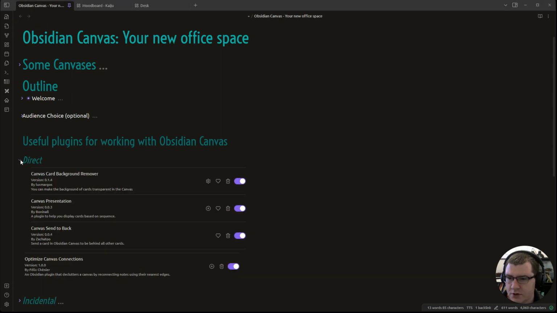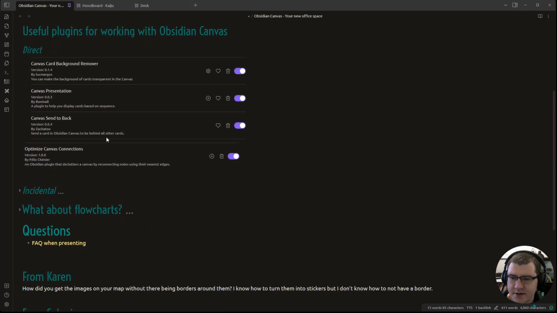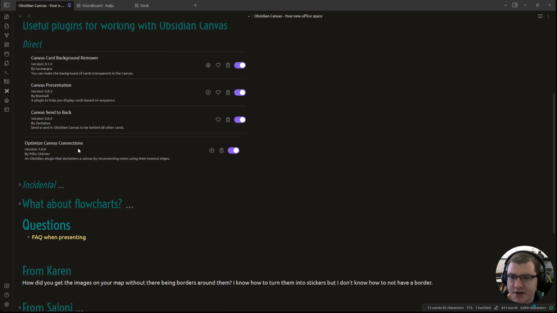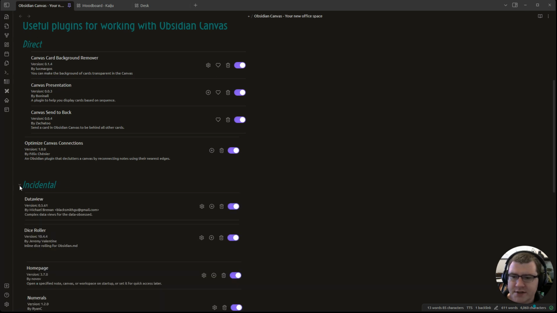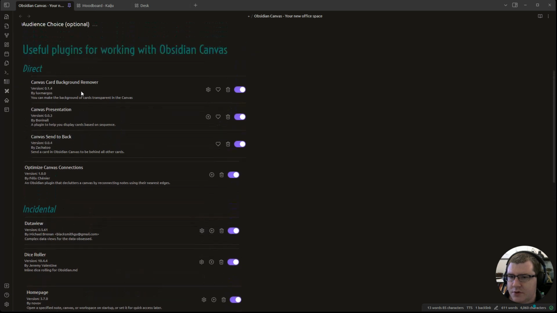So, I'll just click a few to show. We have Canvas Card Background Remover, Canvas Presentation, Canvas Send to Back, and Optimize Canvas Connections. A few incidental ones that don't necessarily fix things in Canvas, but are still very useful in Canvases are Dataview, Dice Roller, Homepage, and Numerals. So you might be wondering what these do. Let's go into it.